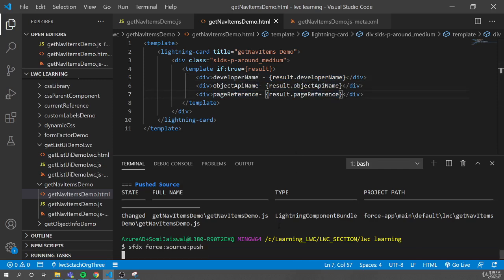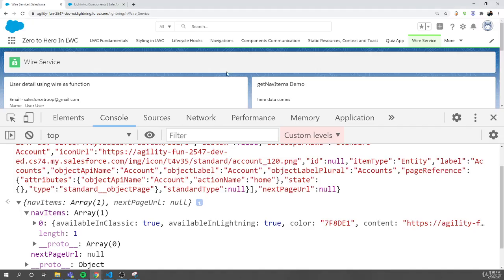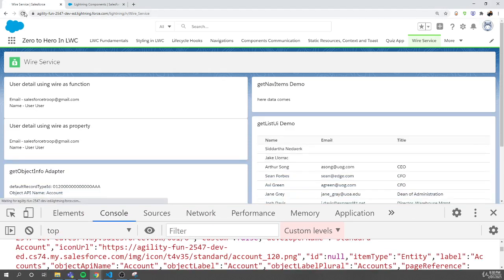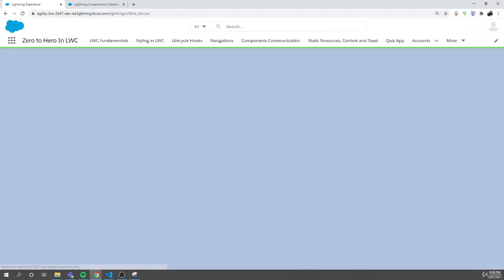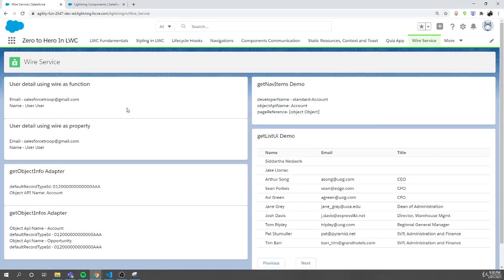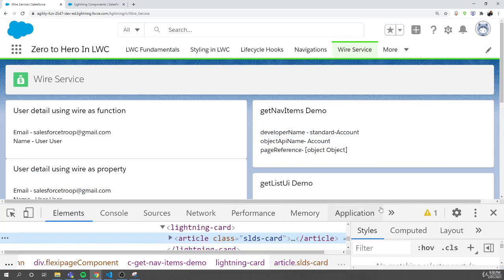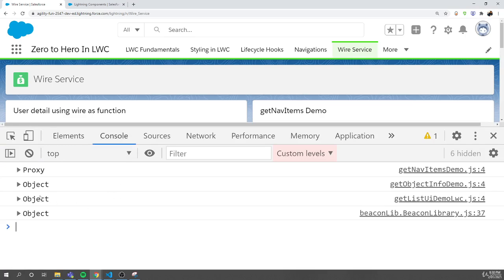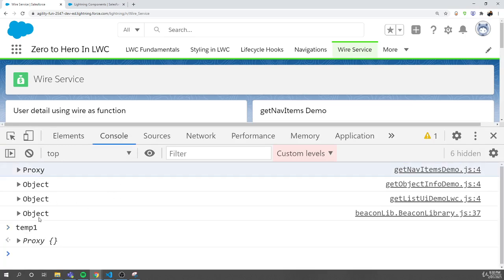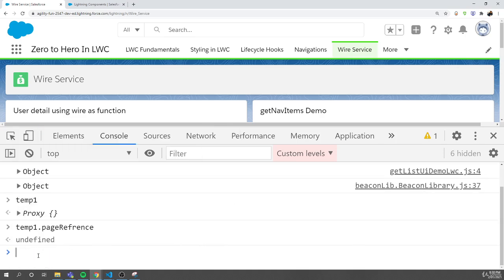So we are just doing it for a standard account, and let's deploy this. So now it's deployed. Let's go back to our org. Let's refresh the page. Debugger, and now on the screen you can see developer name is coming, account is coming, page reference is showing account because we might have the wrong property of object. So we can say temp1.pageReference not returning.